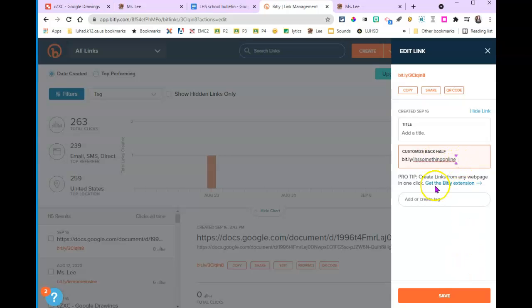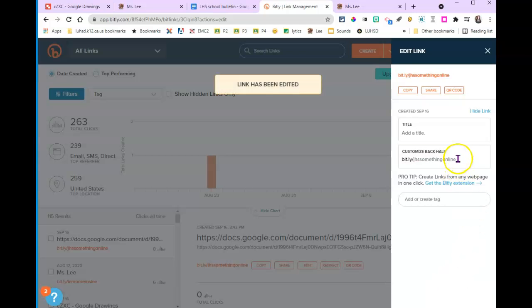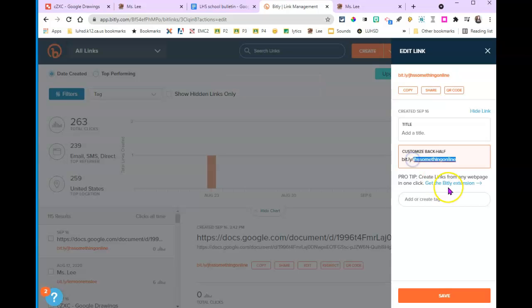Again, it doesn't really matter what you do here. So I'm going to click Orange Save. I recommend no numbers. Try to keep it as many words as possible. And if you're doing something like a bulletin that's going to stay the same for years, I wouldn't recommend putting like a 2021 or anything like that on it.